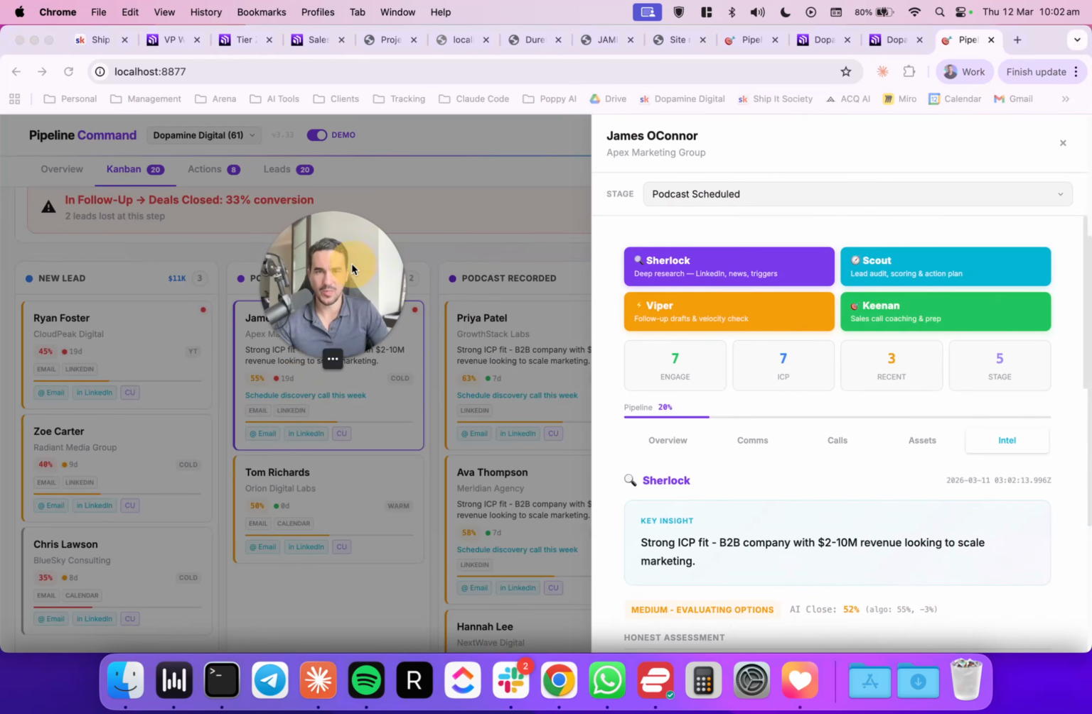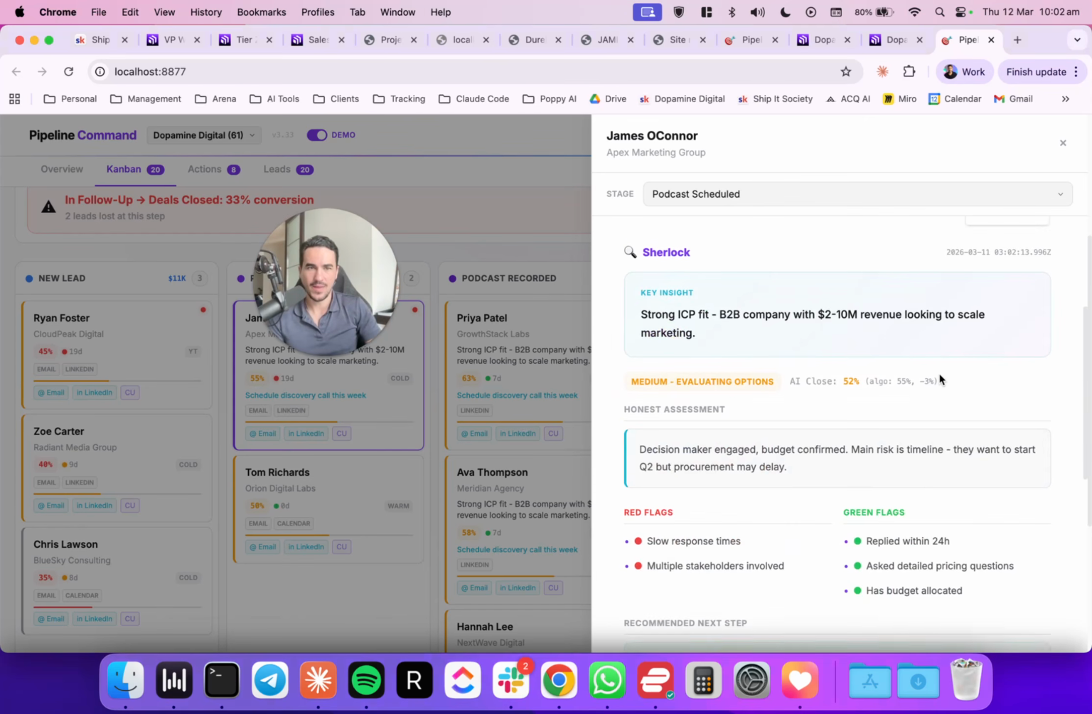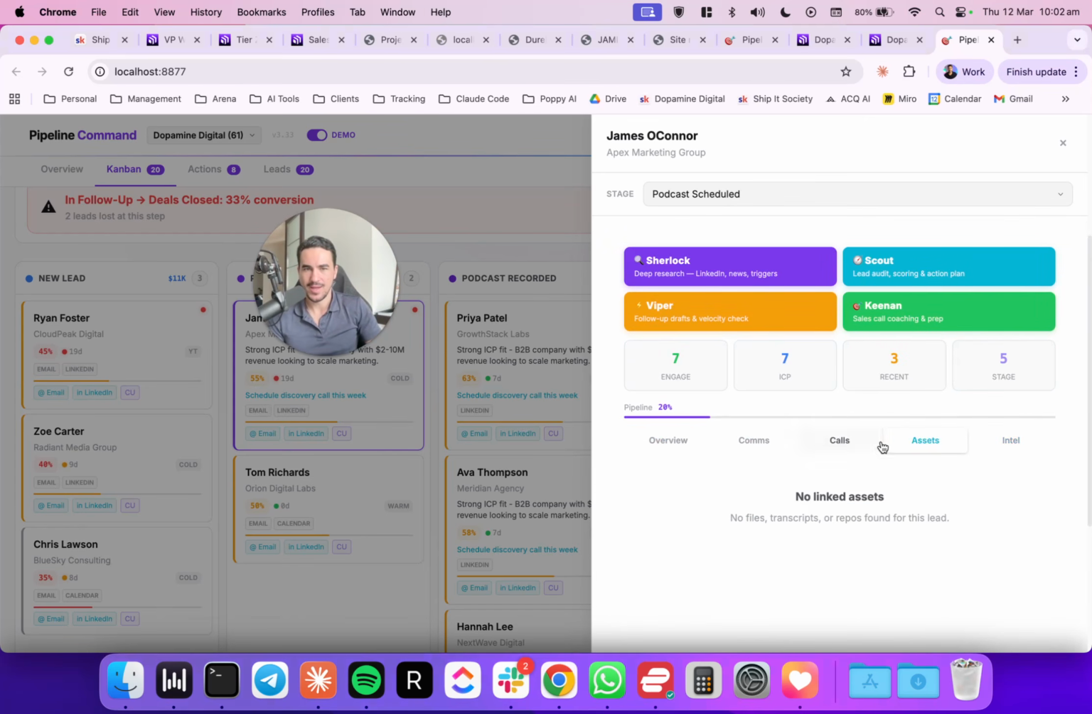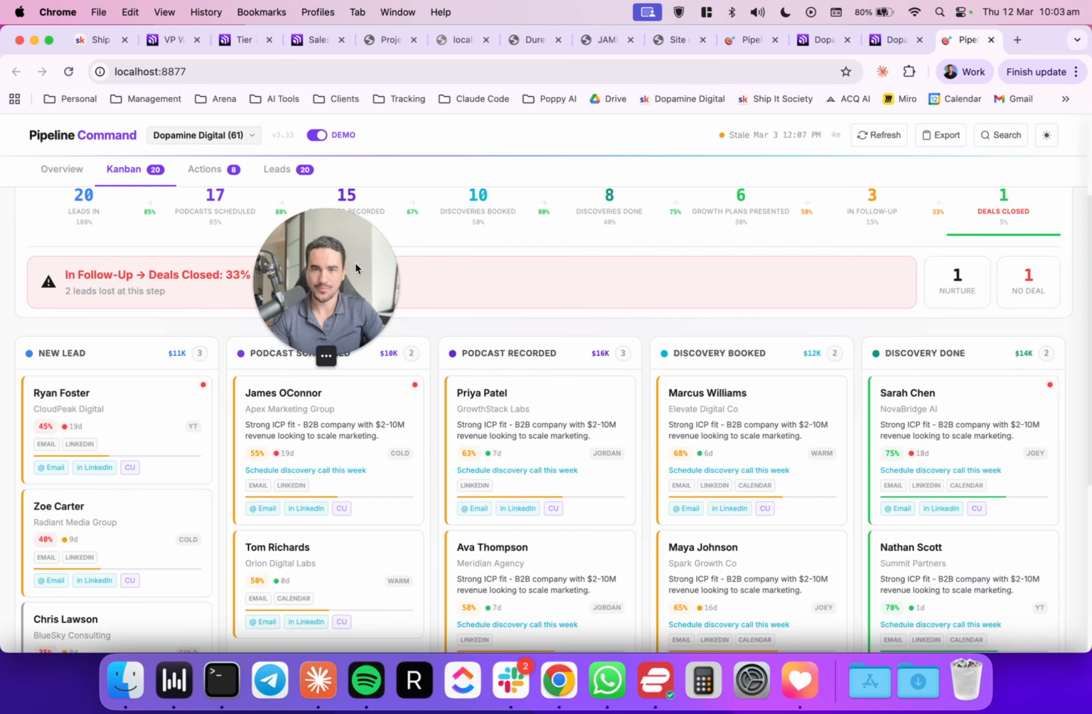If I want to open people up and do deep research on them, I can. I can come into here, I can click on Sherlock, and Sherlock will go and find all the information about them and then drop everything into the Intel. In the assets column will be anything that I have shared with them, all the growth plans. Here will be all the communications I've had with them. Any calls will be here. All the Fathom recordings will automatically be pulled in.